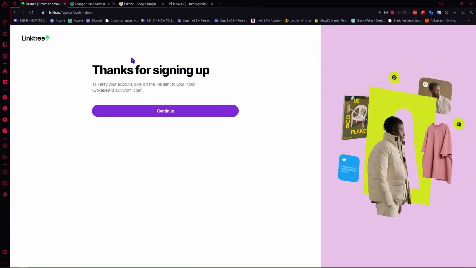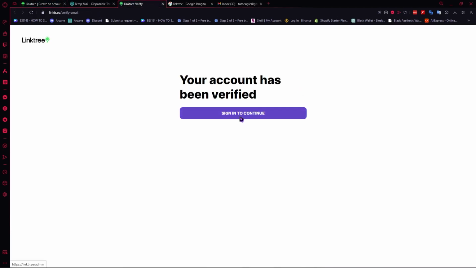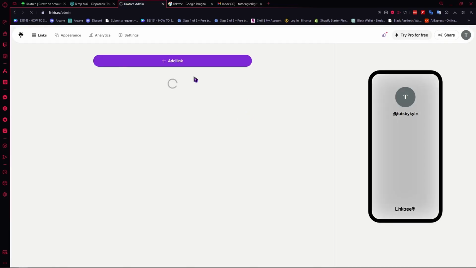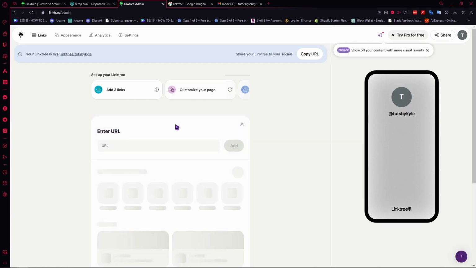And then all we have to do now is confirm our account. And now, as you can see right here, I have successfully confirmed or verified my account. So now I can click on sign in to continue right here. From here, we can now see our homepage in Linktree. And right away, we can add our link. So in this one, we'll be clicking on this button.